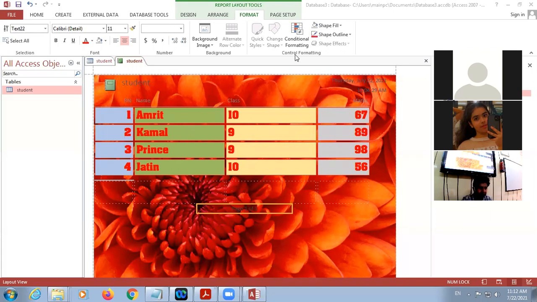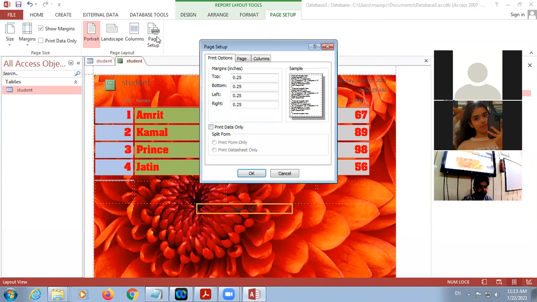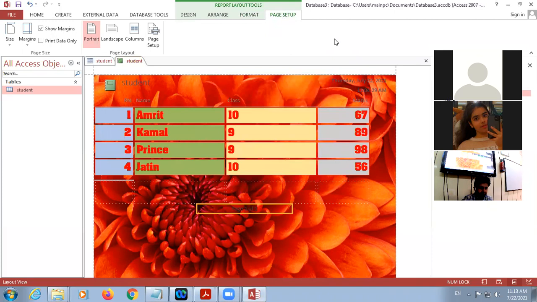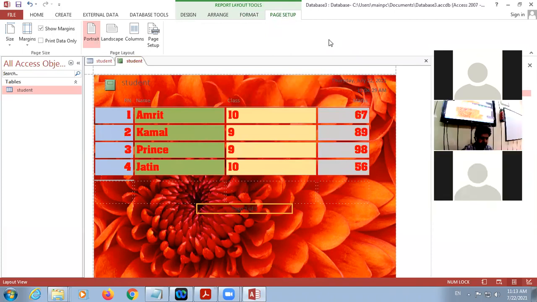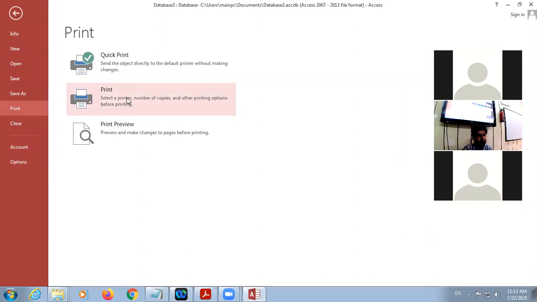So we have data here, and here we have data of one report. You will have to click on File, click on Print, and then click on Print. So you will get the printout of your data. So these are the questions.